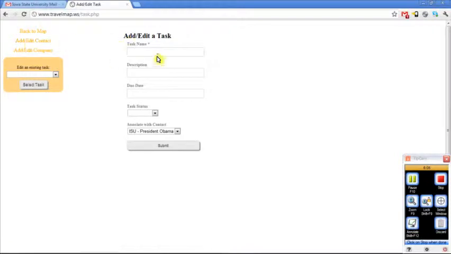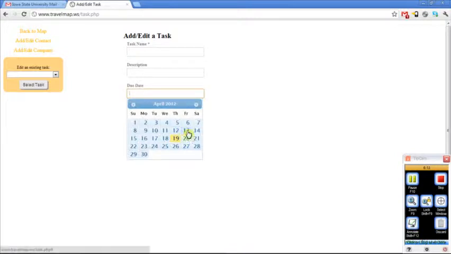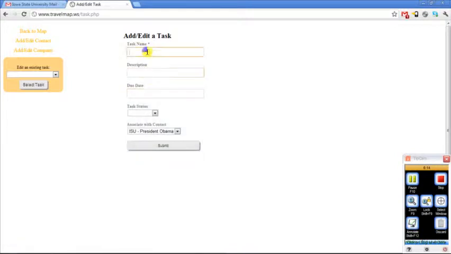We'll go to edit a task. So a task would be like a follow-up if you need to follow up with someone at a certain time. We got some jQuery UI here. The only thing that's required is a name. You can also associate that task with the contact. So it shows their name or the company and their name.